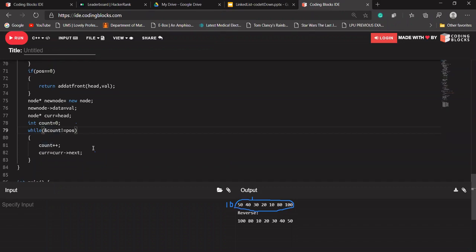Before checking this condition, it should also check whether the current is present or not. Suppose someone has asked us to add something at index 30, and we have 7 or 8 data items in it. So it will keep on saying current's next, current's next. What if current becomes null here? Then the count will always be less than the position at that point. So it should also check whether the current exists or not.